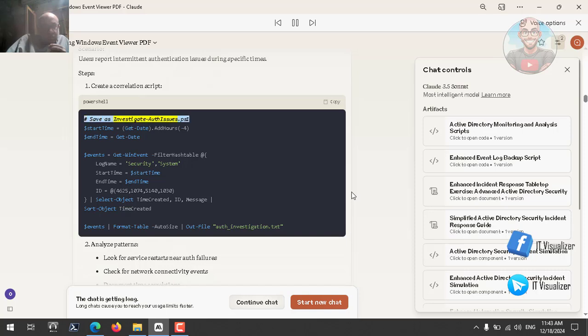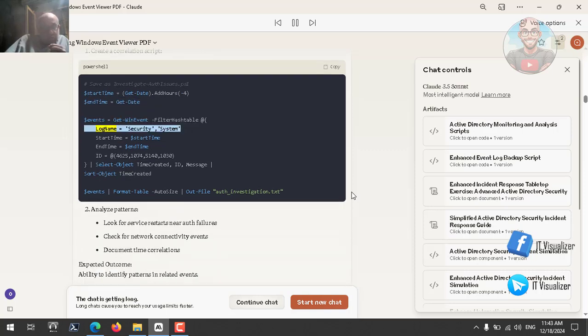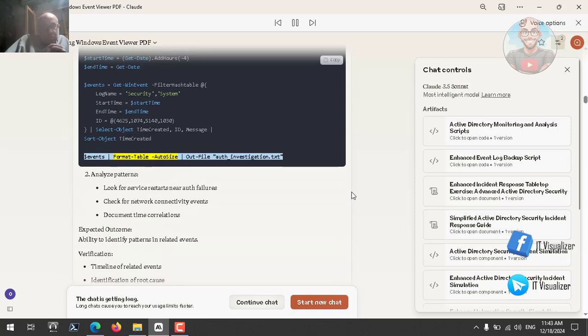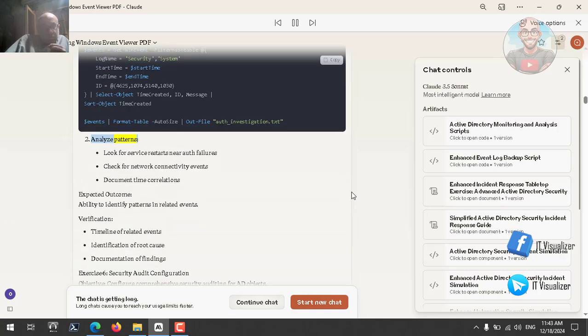# Save as Investigate-AuthIssues.ps1. $startTime = Get-Date. AddHours(-4). $endTime = Get-Date. $events = Get-WinEvent -FilterHashtable @{LogName='Security','System'; StartTime=$startTime; EndTime=$endTime; ID=4625,1074,5140,1030} | Select-Object TimeCreated, ID, Message | Sort-Object TimeCreated. $events | Format-Table -AutoSize | Out-File auth_investigation.txt.